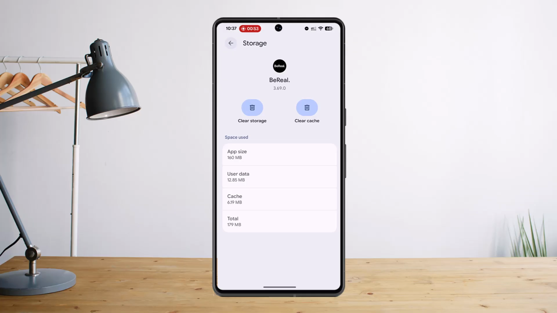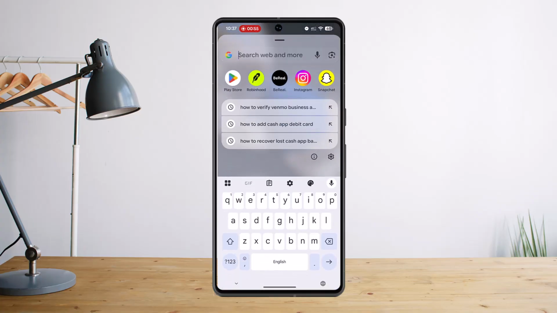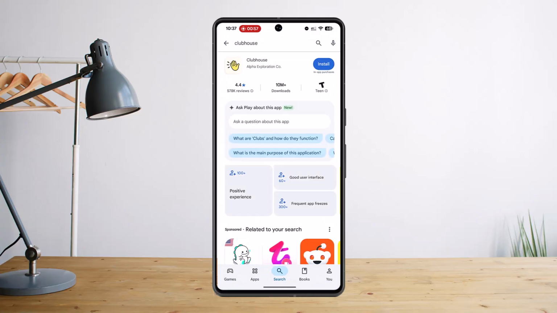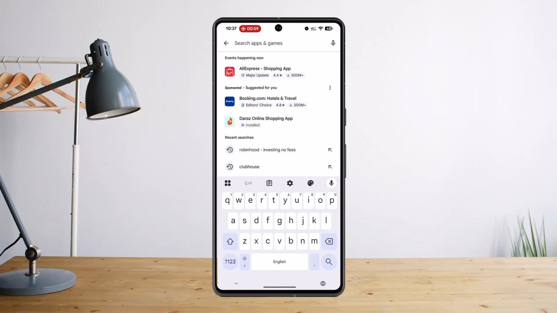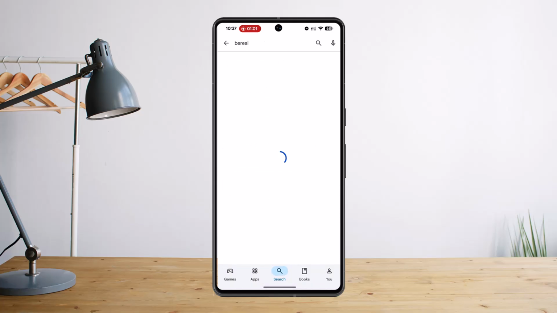However, if the issue still persists, you want to go to your respective app store and make sure to type in Bereal, and here you just want to update your app to the latest version as well, as this could be an issue. So these are some of the ways you could fix Bereal camera not opening.